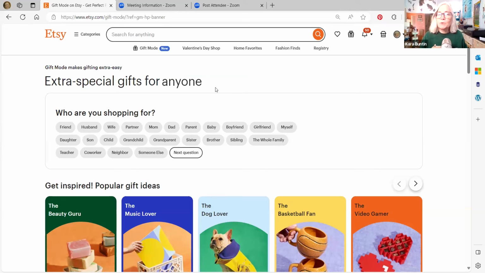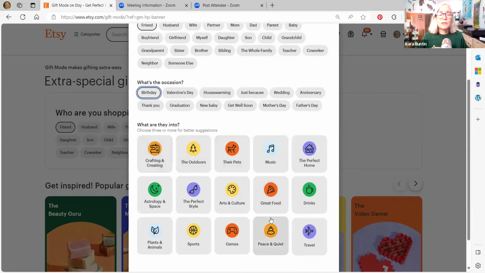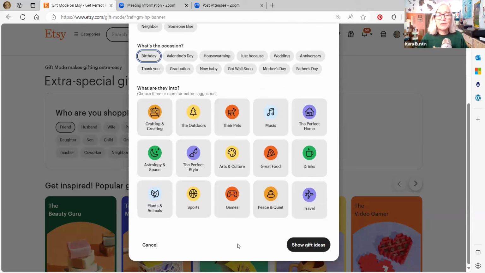But for most people, from what I've seen, and let's go and look, it's the kind of thing where you might go in and find something, but then you might have ideas from what you see, and then you go search for something else, and that will start a new cycle because that's a different search engine now. Okay, so let's say that I'm shopping for my friend. So I'm going to click that, and then next question. What's the occasion? It's her birthday. Okay. And then what are they into? Then you have to choose something, but this is very limited.